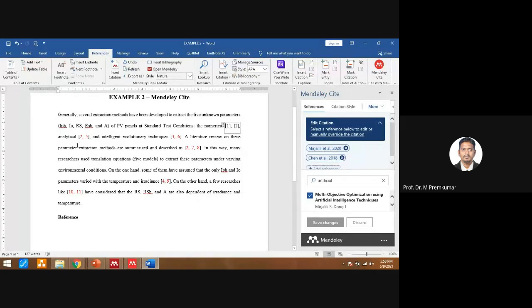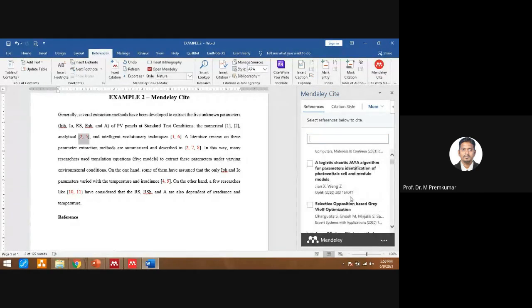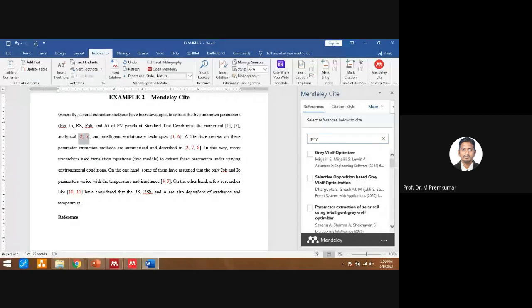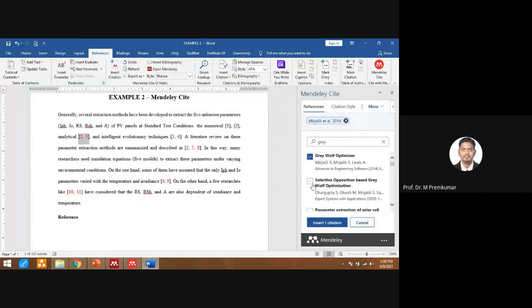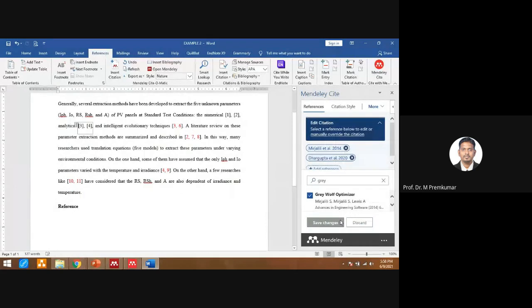Now suppose I want to cite other papers. Just remove this. I want to select some other papers, for example, my Gray Wolf algorithm papers. I select them and click insert 2 citations. That's it. The citation will be included. It's a very simple process. On the go you can cite the paper. You don't need to open the Mendeley Desktop or Mendeley Reference Manager. Directly you can cite it.